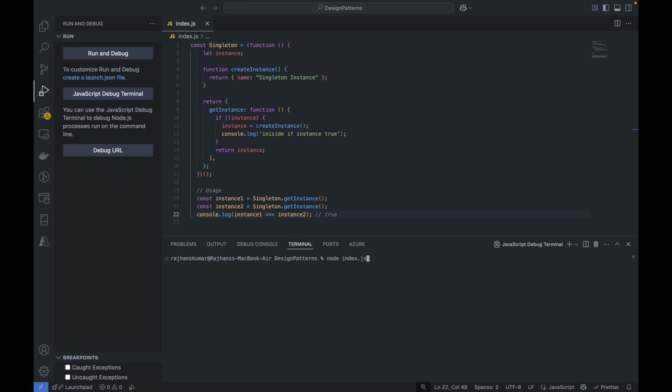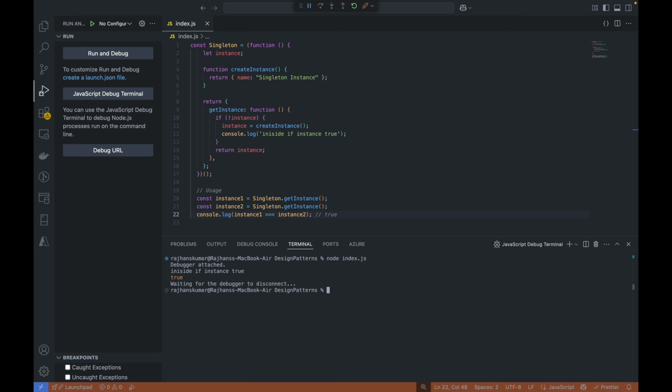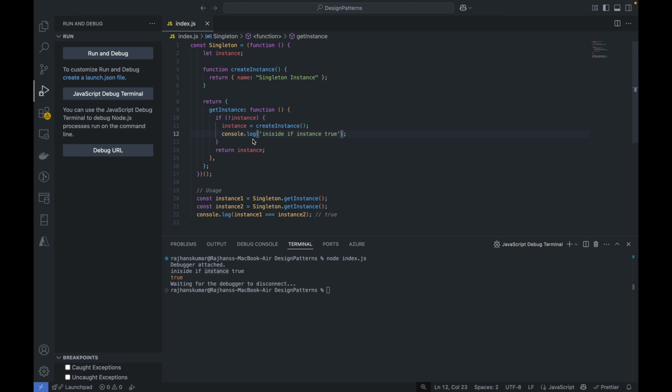So here I will run this, and you can see it has gone inside this debugger, inside if instance. So this is again here. The first time it has called, but the second time it found that instance is true. That means instance is not null, so it will not go inside this.